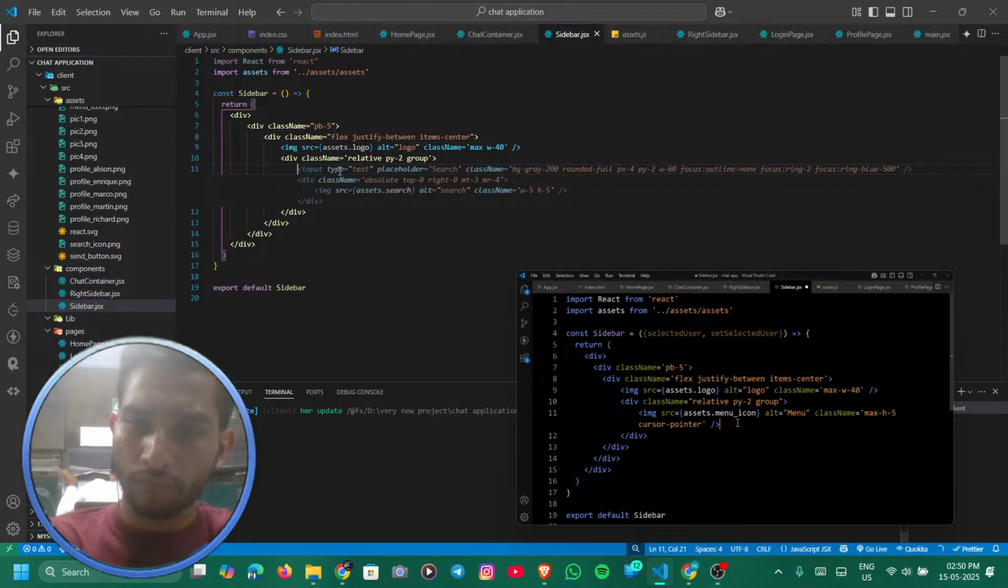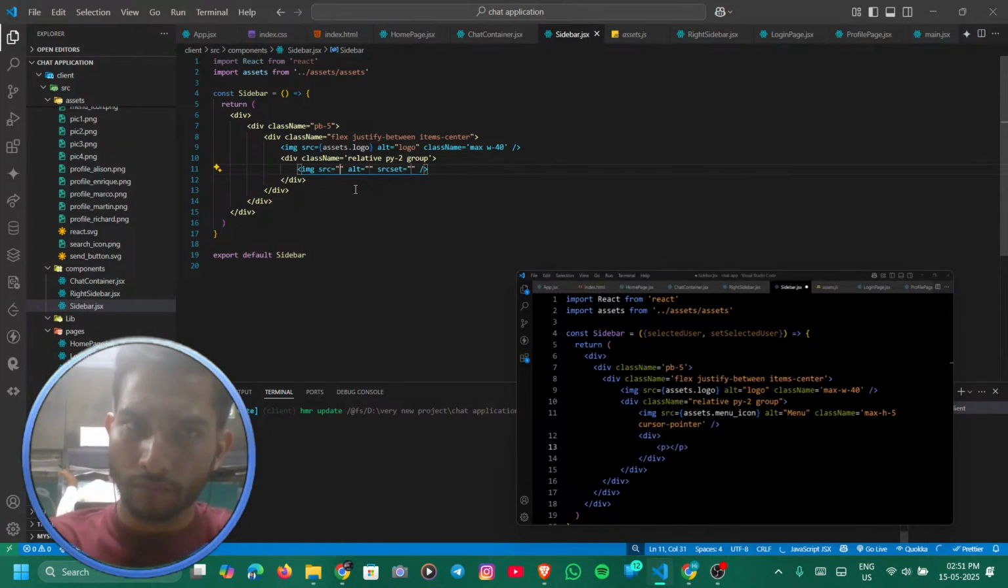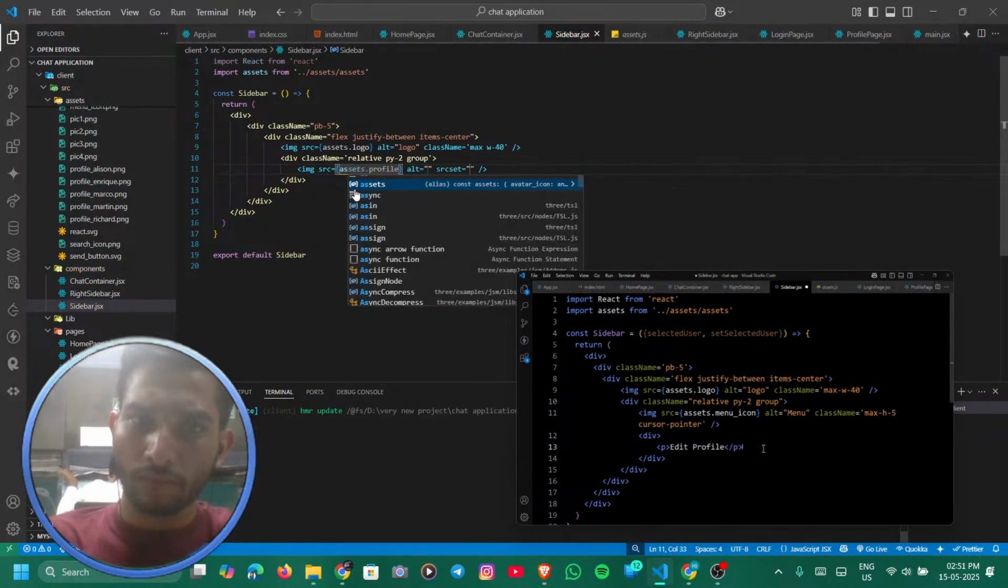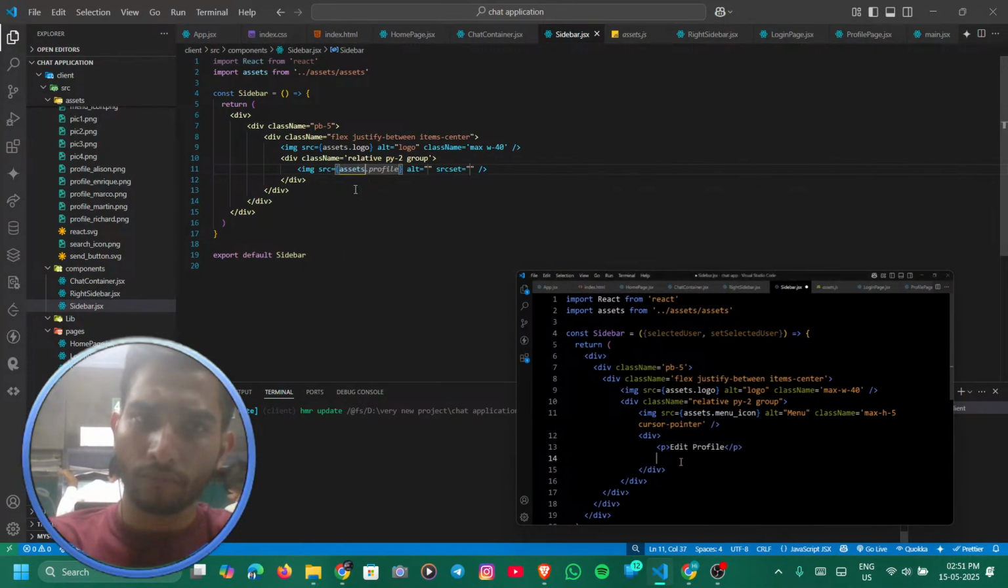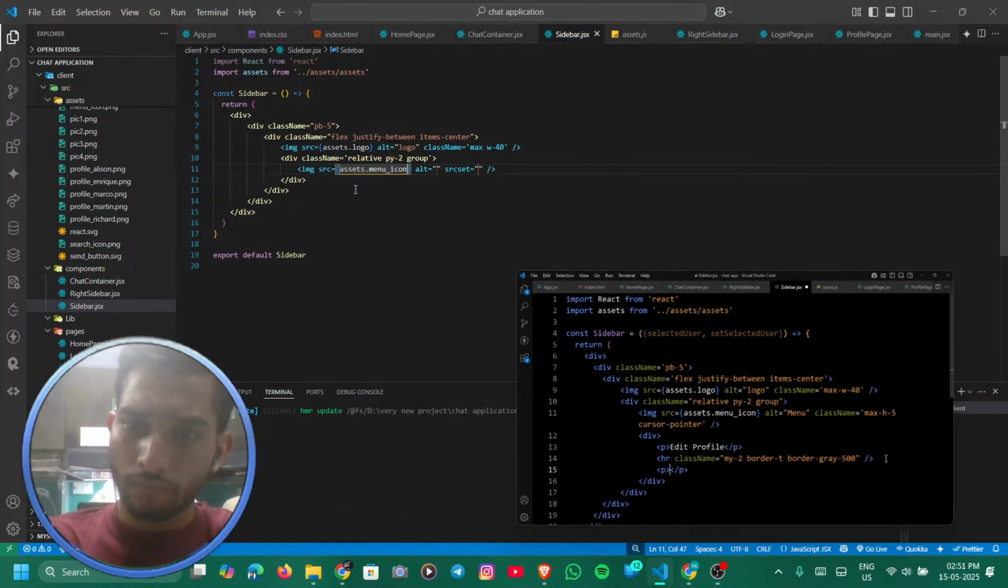After that, we will add one div that contains the sub menu items. So in this one, we will add the text in p tag, and the text is edit profile. After that, here we'll add one horizontal line. So we'll add the hr tag, and in this one, we'll add some Tailwind classes. So we have added this hr tag and provided these classes. After that, we'll add the text in p tag, where we'll add the text called logout. And here we'll add the Tailwind classes.